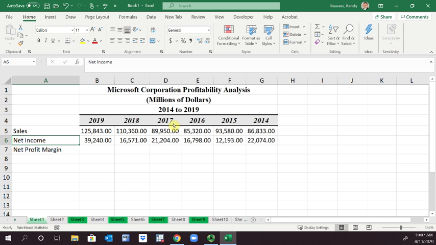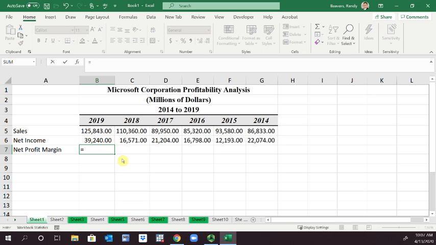All right, so now what I'm going to do is create a formula that will give us net profit margin. So to do that, beginning in cell B7, I will type equal. So anytime you want to do a formula in Excel, you have to start with equals. And then I am going to say net income B6. So just click on that cell or type B6.